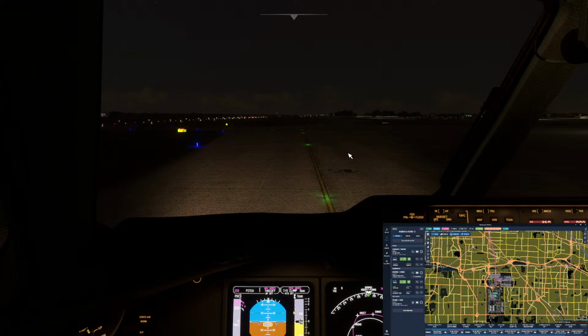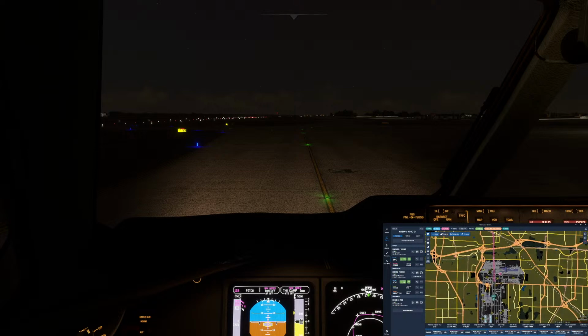Memphis Approach, FedEx 1988 Heavy, ready to taxi. FedEx 1988 Heavy, taxi to runway 18 center via Sierra Bravo, cross runway 9er at Sierra. Runway 36 center via Sierra and Bravo, sorry, did you say? Crossing 9er at Sierra. FedEx 1988, readback is correct.